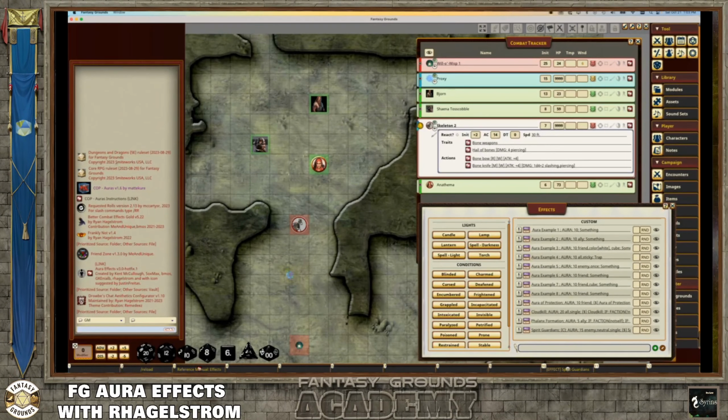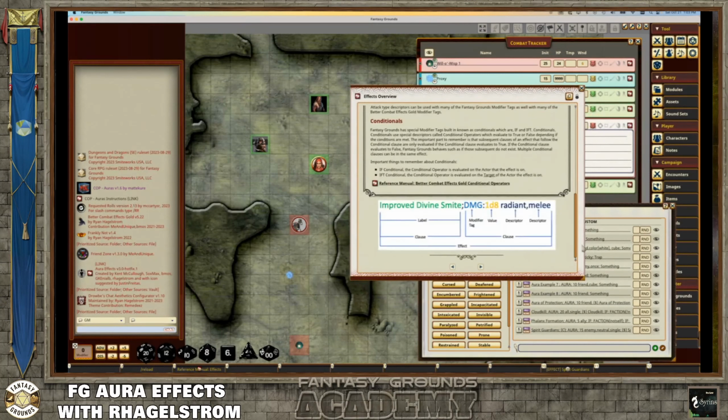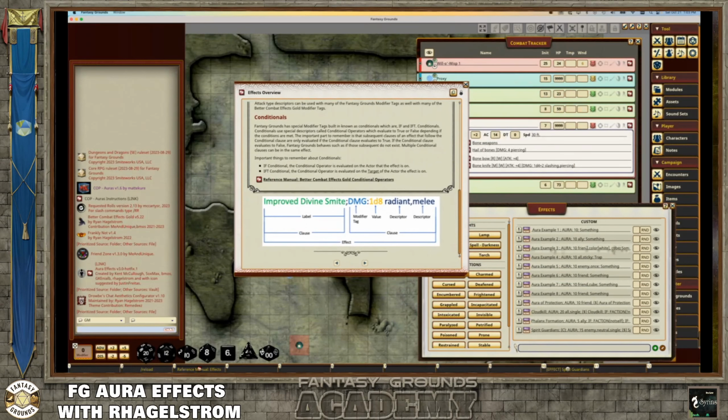So we'll start off with the effects overview. We'll come down here and talk about what an effect is. An effect is basically this whole thing of mumbo jumbo here. You can break that down into what I like to call clauses, and the clauses are separated by semicolons. You don't need to, but generally I recommend you put a label on first, and that is an individual clause. And then obviously this is a clause as well.